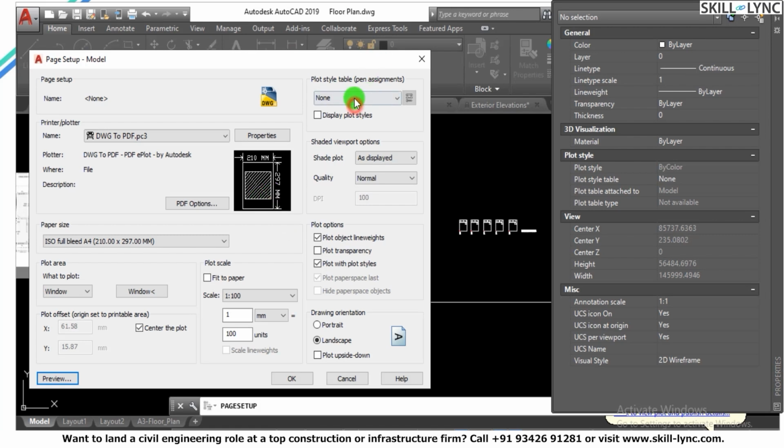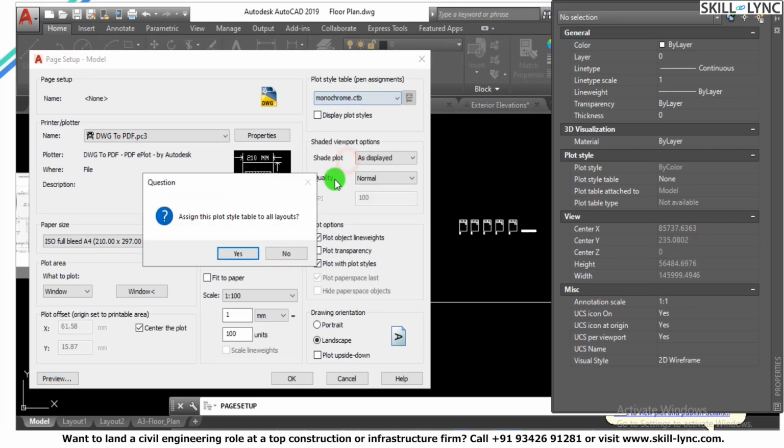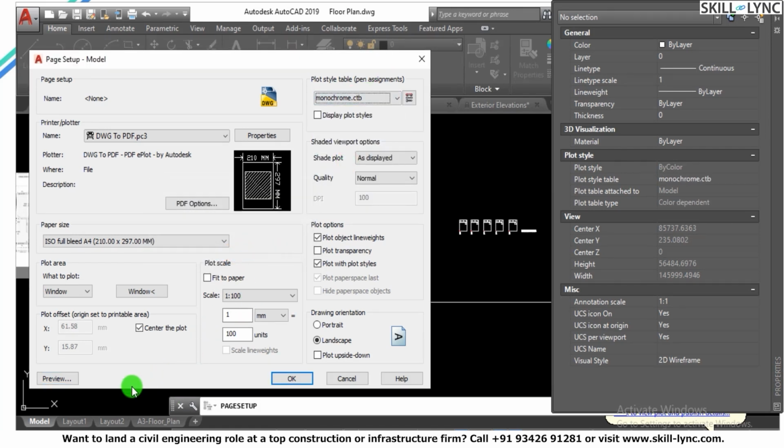And then I can go with the pen assignment. If I want monochrome, I can go with monochrome.